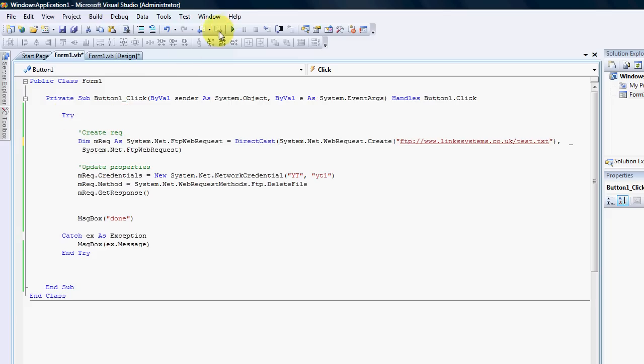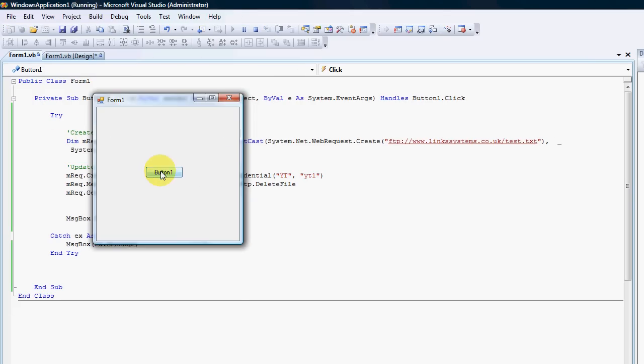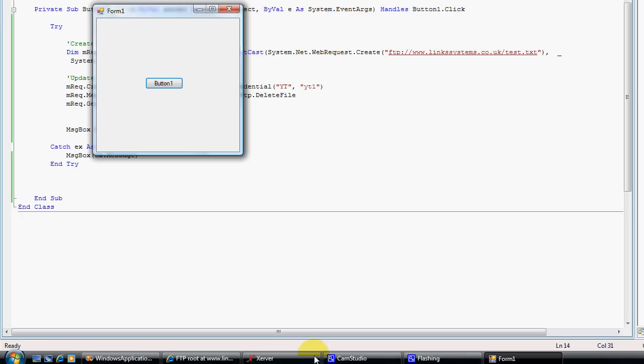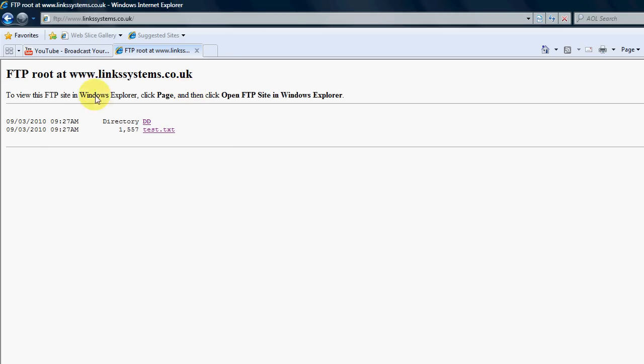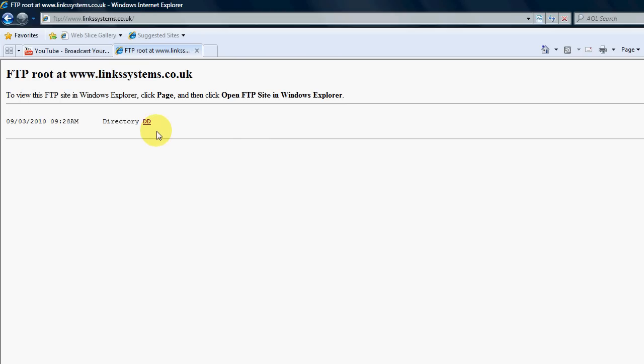Okay, so let's see if it deletes from the root. Click on the button, it says done. Go to there. I want to go to the root directory where I am now. Click refresh, and bye document. So that's quickly how to work with that.